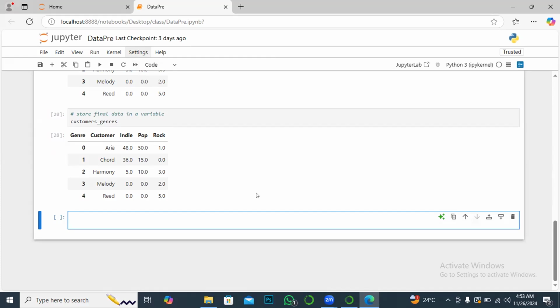Number 6, check the number of rows and columns. Are you there? Always notify me once you are there, so that I can move forward. Number 6, check the number of rows and columns.